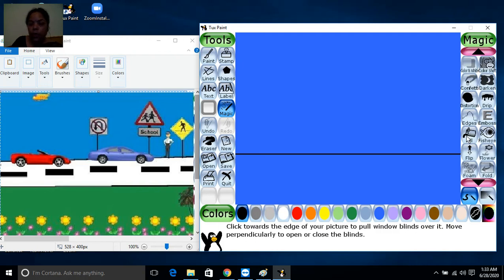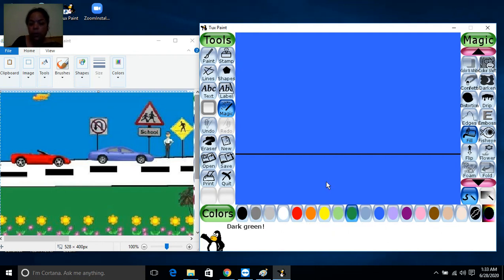So I will click on it, and then after that I have to choose green color from the color palette. So I will click on green color from here. Now I will just click. You can see my green color is here.